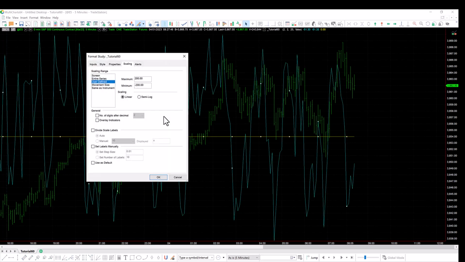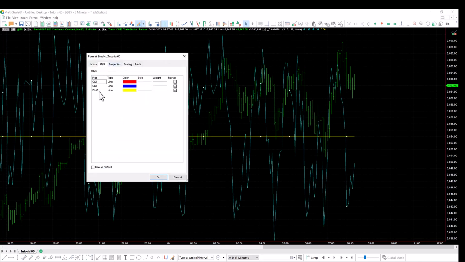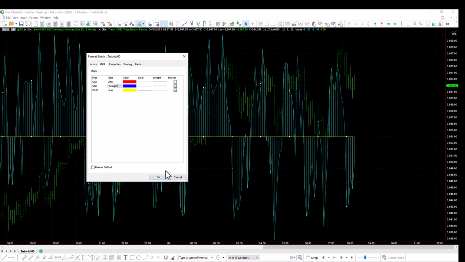The other thing that we want to do is set the style for the CCI. If we want to have the histogram, we're going to change the second CCI there to be the histogram. I think that's everything for the moment.